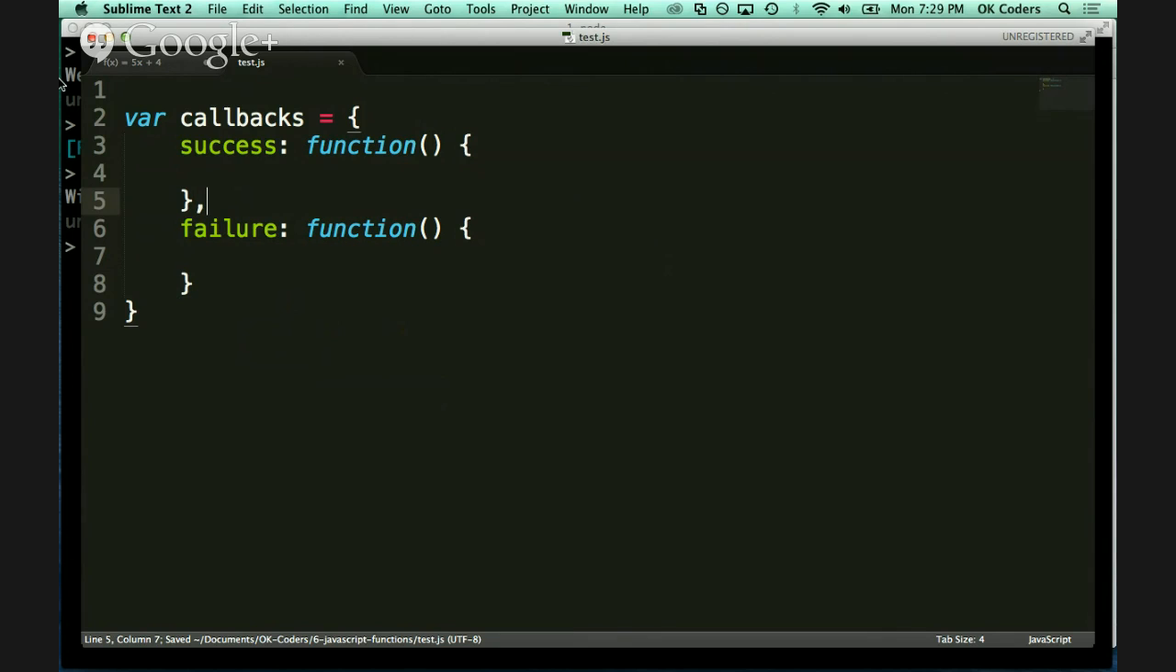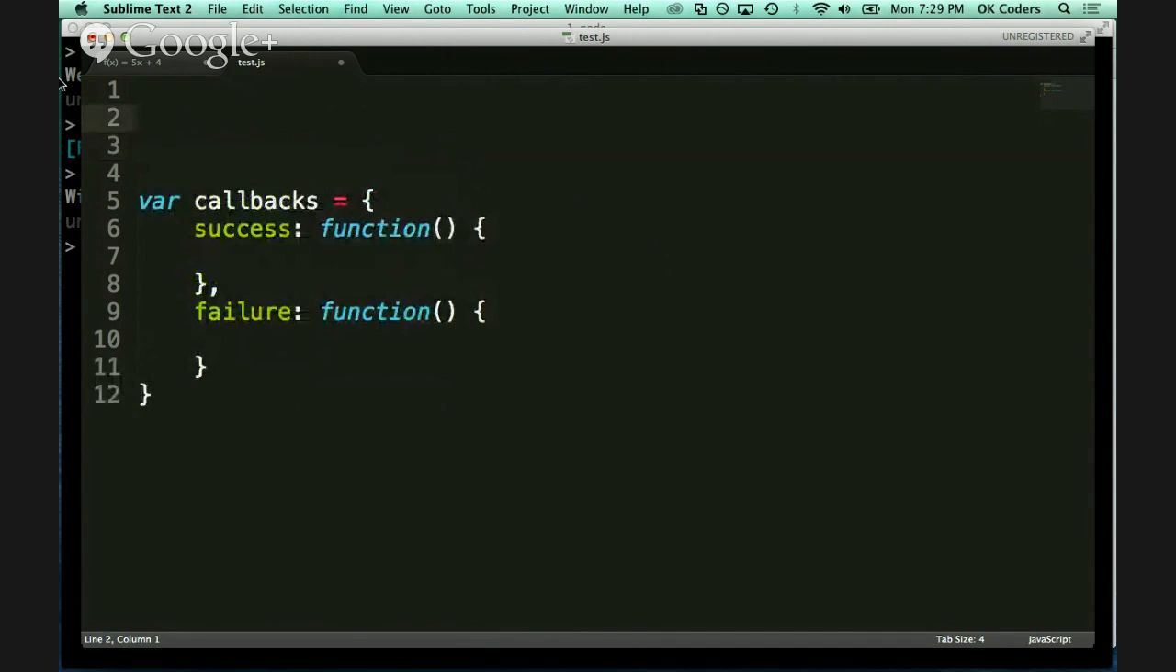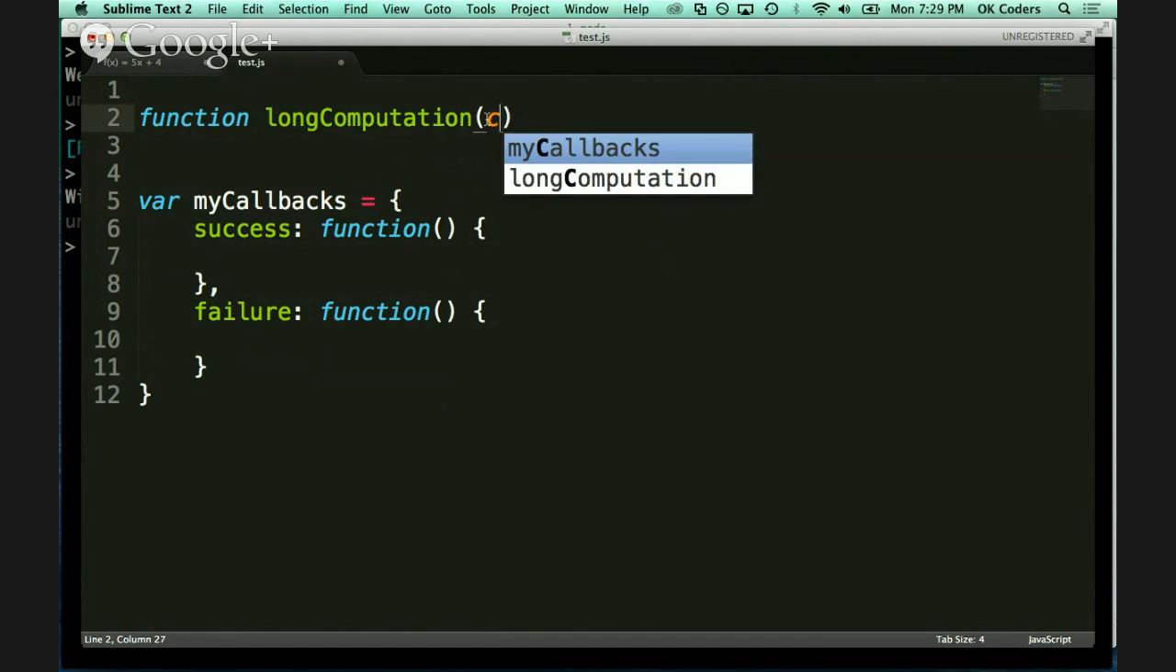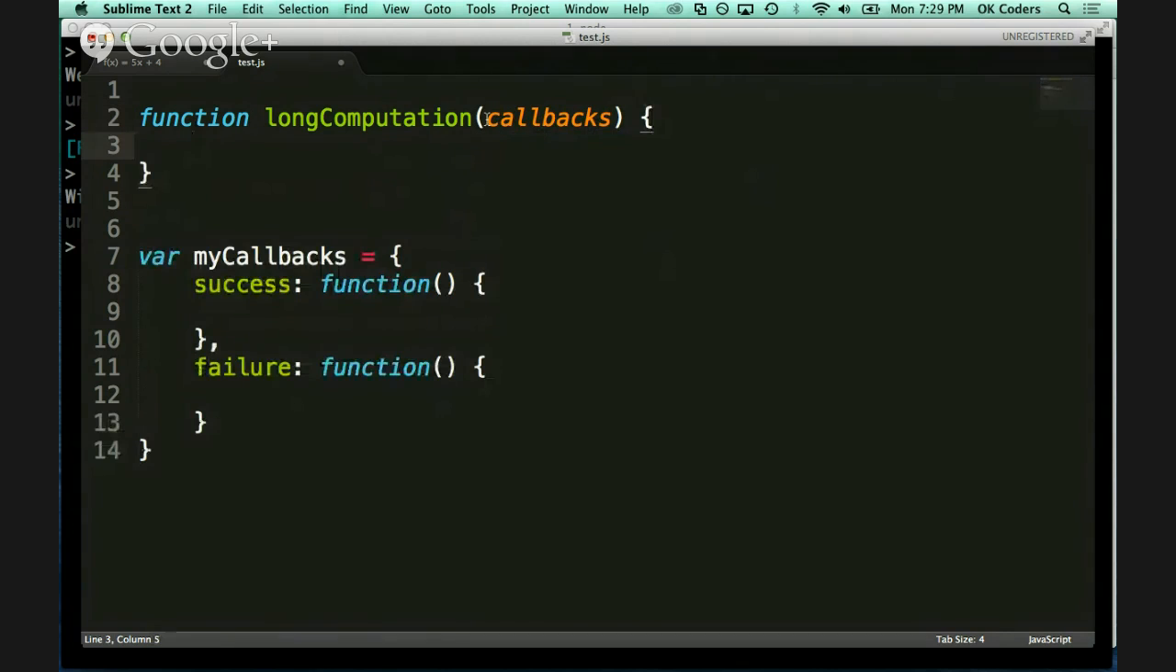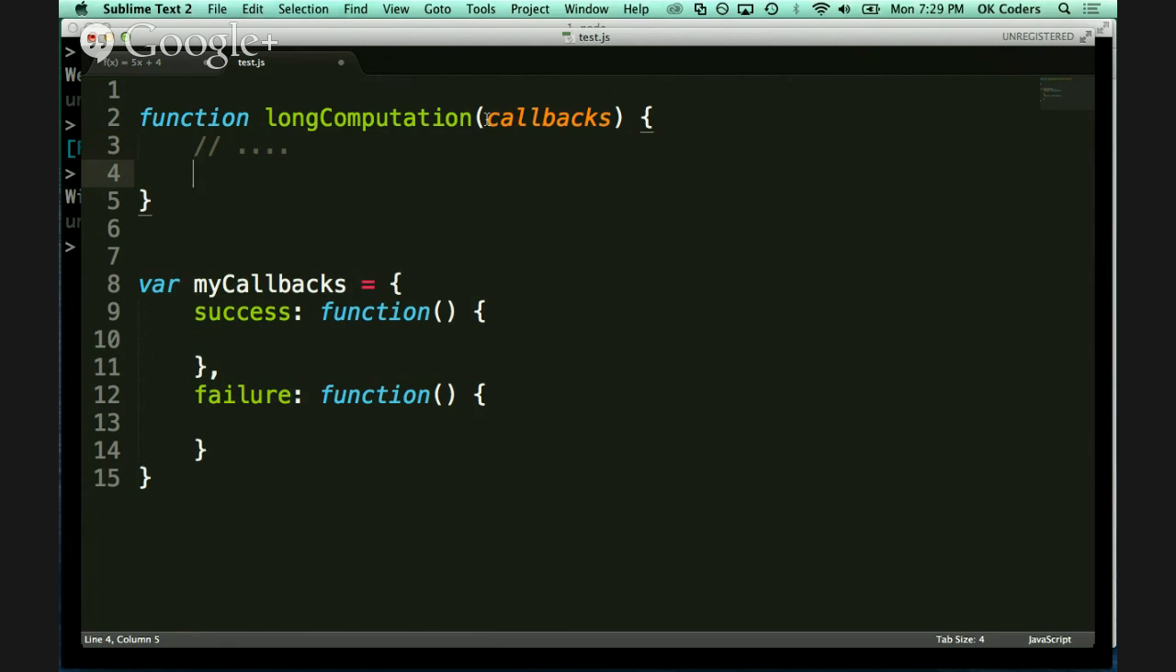Now I'm going to have an actual function that performs some long computation. And this long computation is going to take a parameter, and I guess to clarify, although it doesn't matter, that is callbacks. I could have called this callbacks as well, and we know that that's okay because I'm in different scopes, but to avoid confusion. And so this long computation is going to do something that takes a long time. It's going to be asynchronous, as we'll learn about in Node, which means my code will continue executing while it's doing that in the background, although not on a separate thread. It's a little bit different.